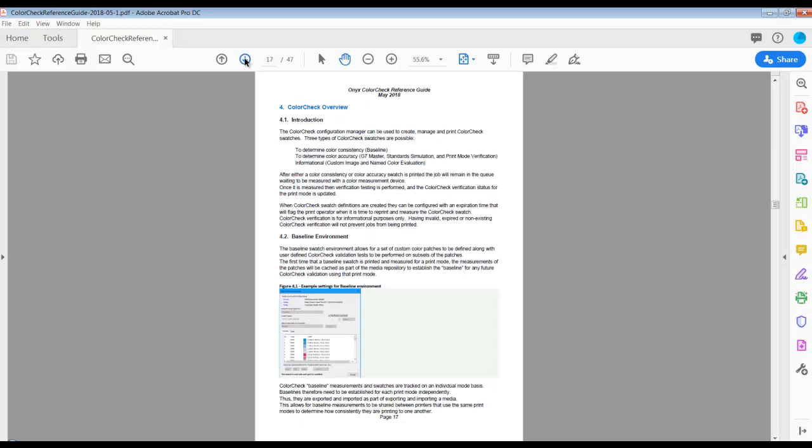can generate. The very first type we can create is a baseline. In a baseline environment, we are adding patches or colors that we want to evaluate. Since this is a baseline, the very first time we print this chart and measure with our spectrophotometer, the information will be measured as 0, or a baseline. Depending on our verification timeline, let's say we check in 2 weeks, we print this baseline chart again, and now we can see where we are from 0.